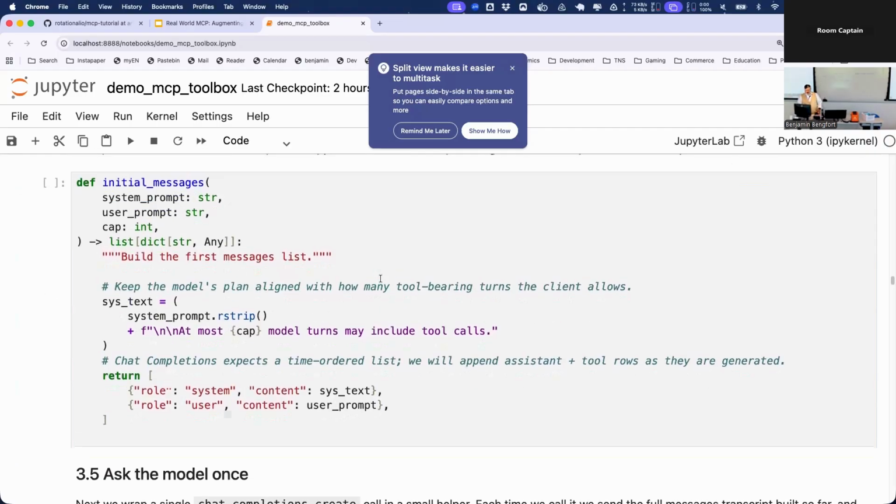So this is the initial messages prompt. What this is going to do is create our messages input. If you're used to the OpenAI API, you have a list of dictionaries that have a role and the content. So we're going to have the system text and the user prompt, and that's the initial thing that we're going to put in here.